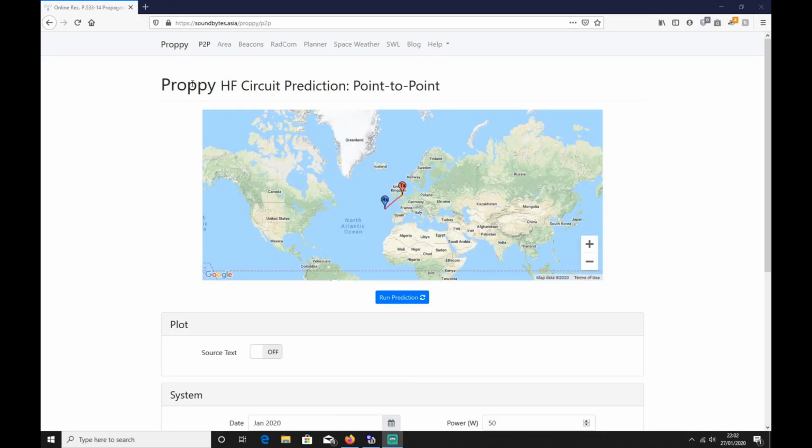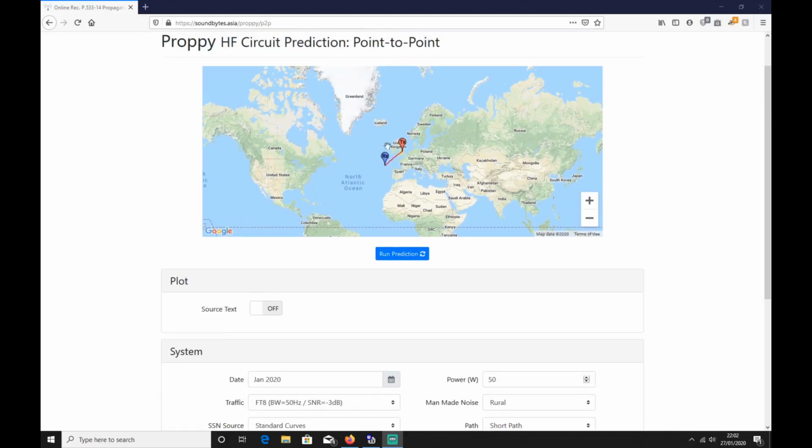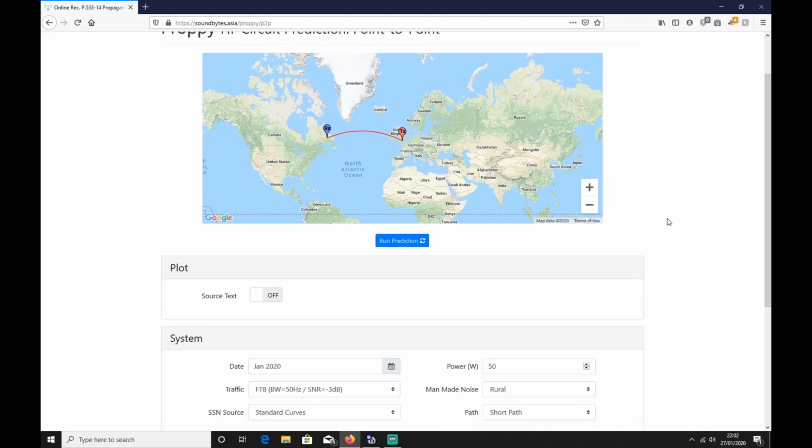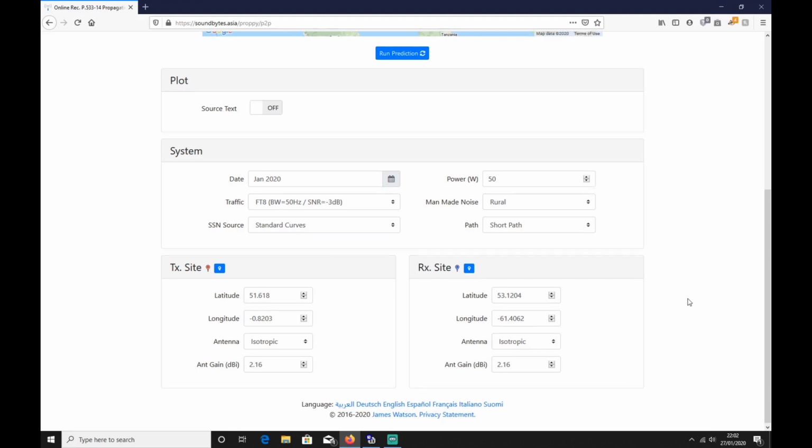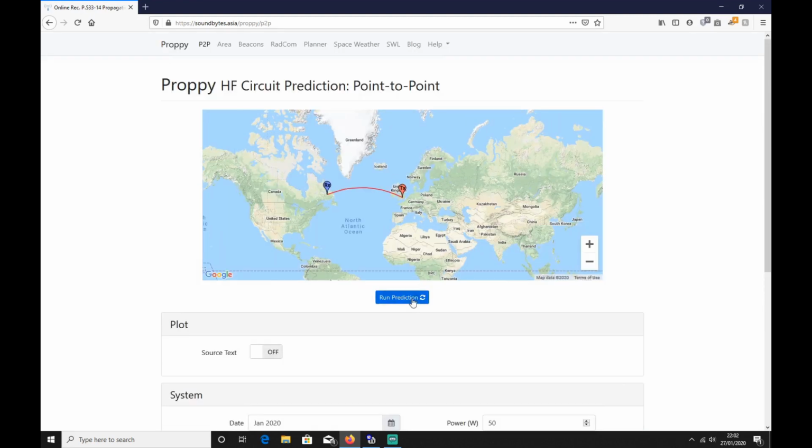So next up, I'm just having a look at the point to point, which is as simple as, once again, you can do a drag and drop. Set that, say I'm in London and I'd like to be able to get into Canada, and leave the date and everything the same. I'm still going to use FT8 to see what's needed to get in with FT8. Rural again, 50 watts. Not going to be changing much of that. Once again, run prediction.